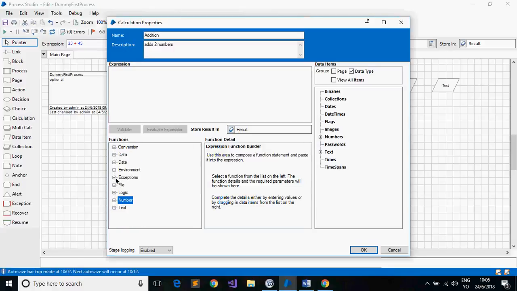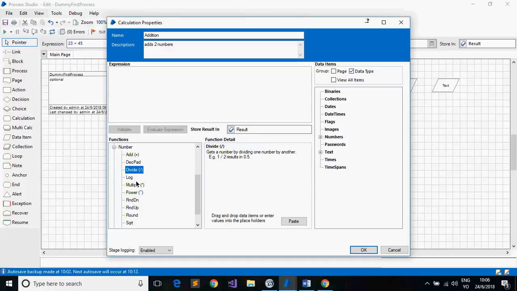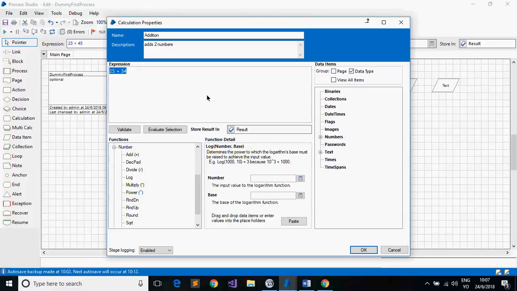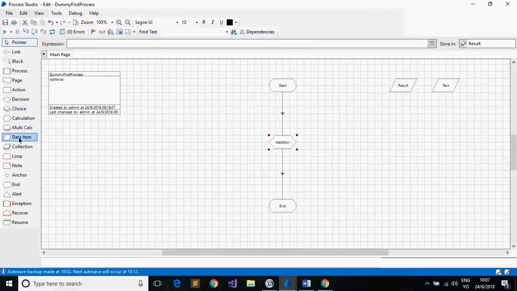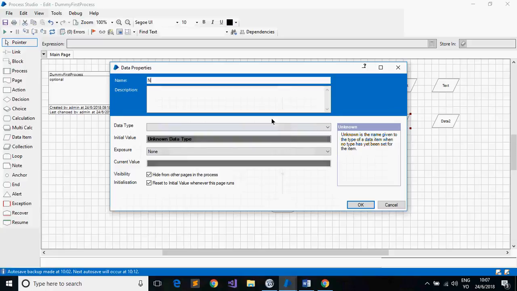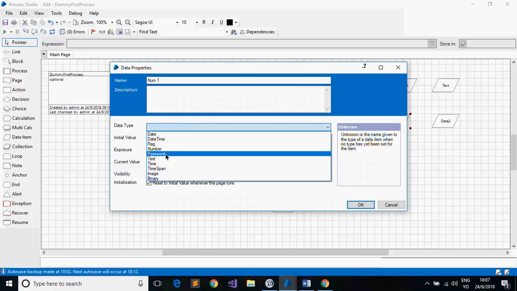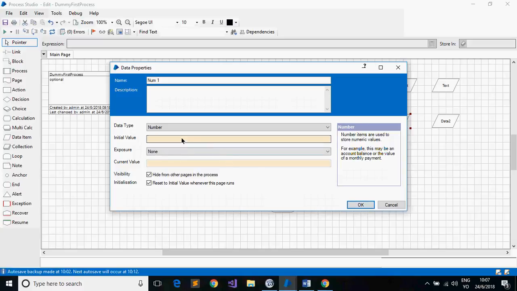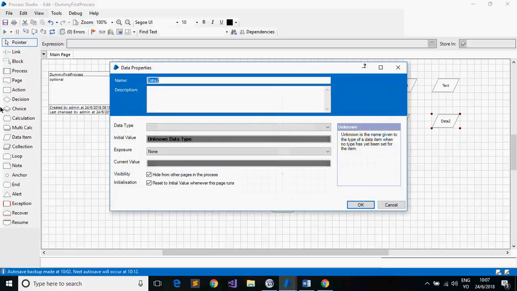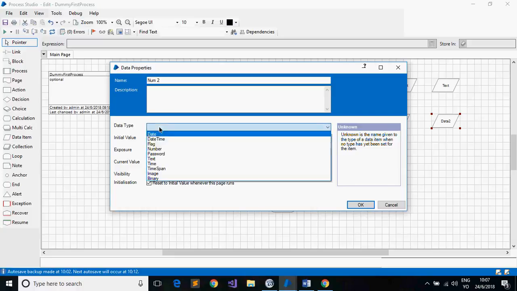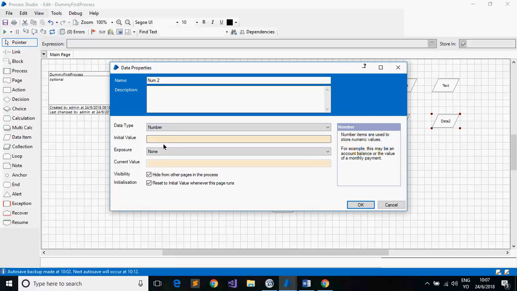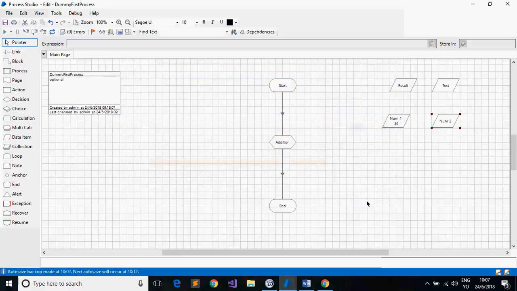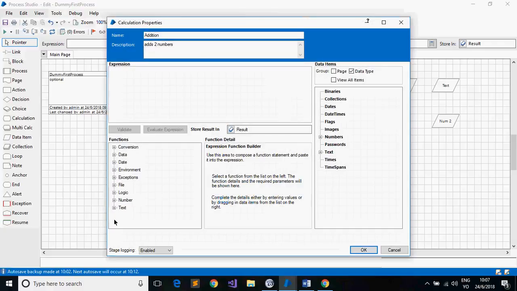Let me first tell you about number. What are the different options that we have in number? For that example where we are doing 25 plus 34, whatever I had before, let me do it again because I have just deleted it. Num1 data type is number with an initial value. Num2 data type is number. Okay, num1 and num2 we have. In the addition box, we were trying to add this.